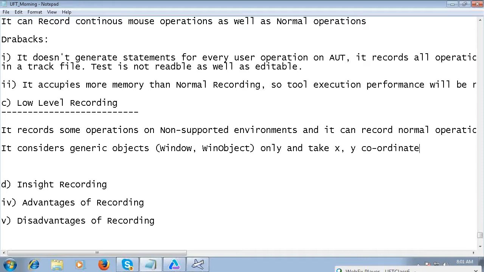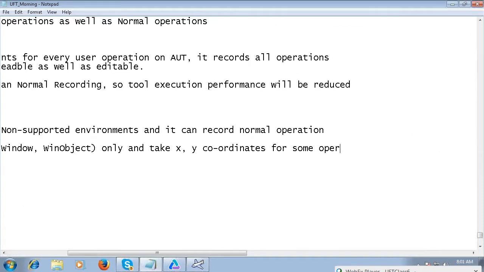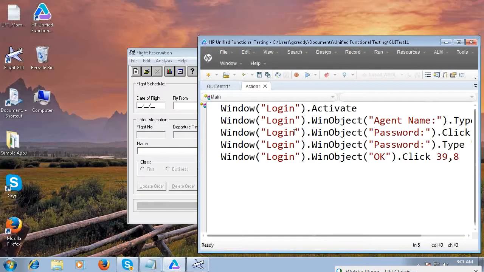Observe, Anita, both are login scripts only. First one, first portion, is the low level recorded script. Second portion is the normal script. Find the difference between these two.